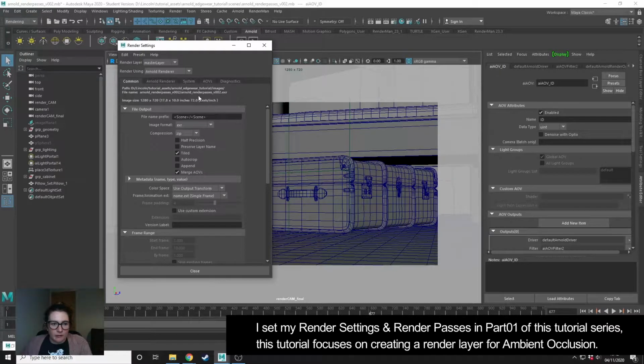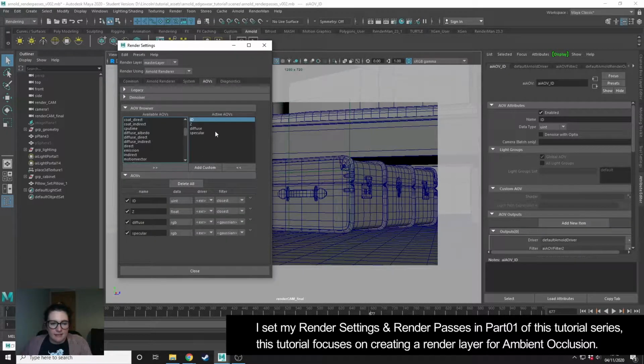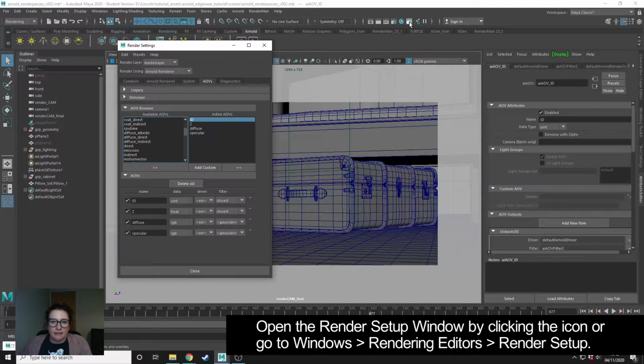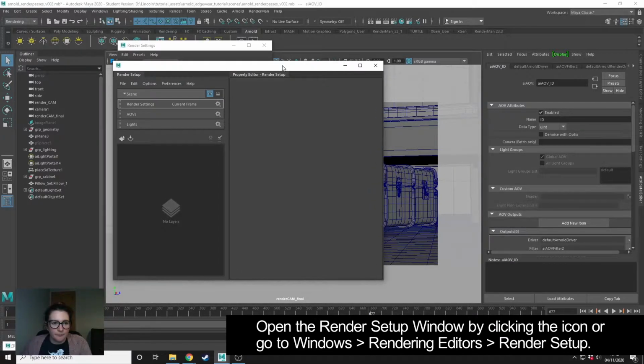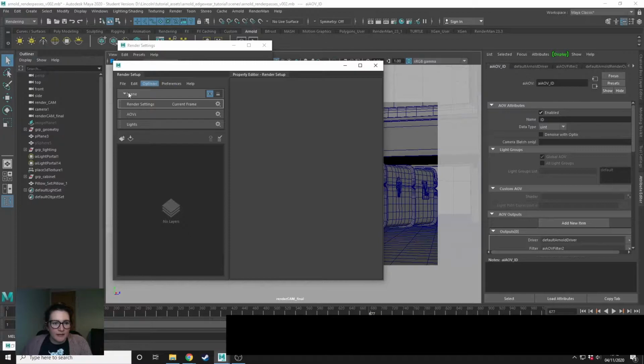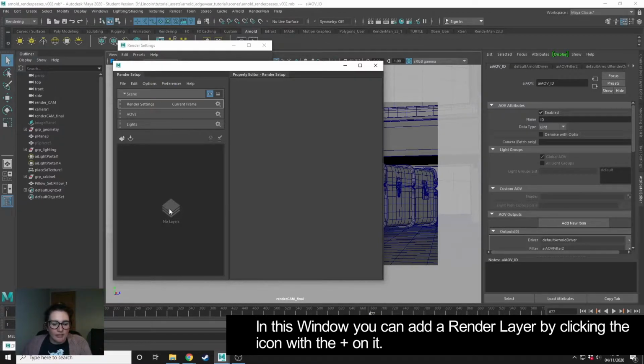I previously set all my render settings and my render passes in another tutorial. So this one just focuses on the render layers. I'm going to enter the render layer window by clicking the clapperboard with the little two layers. And here I can see where I can create a new layer with this icon.